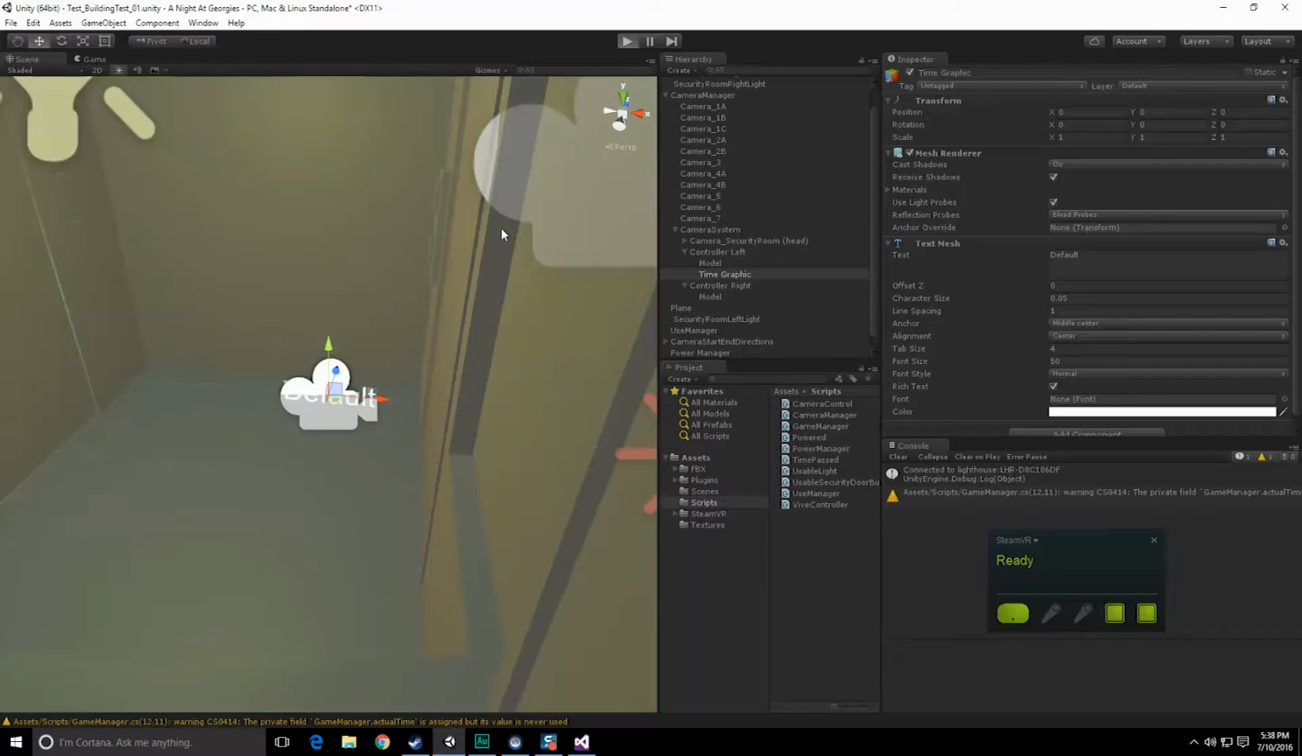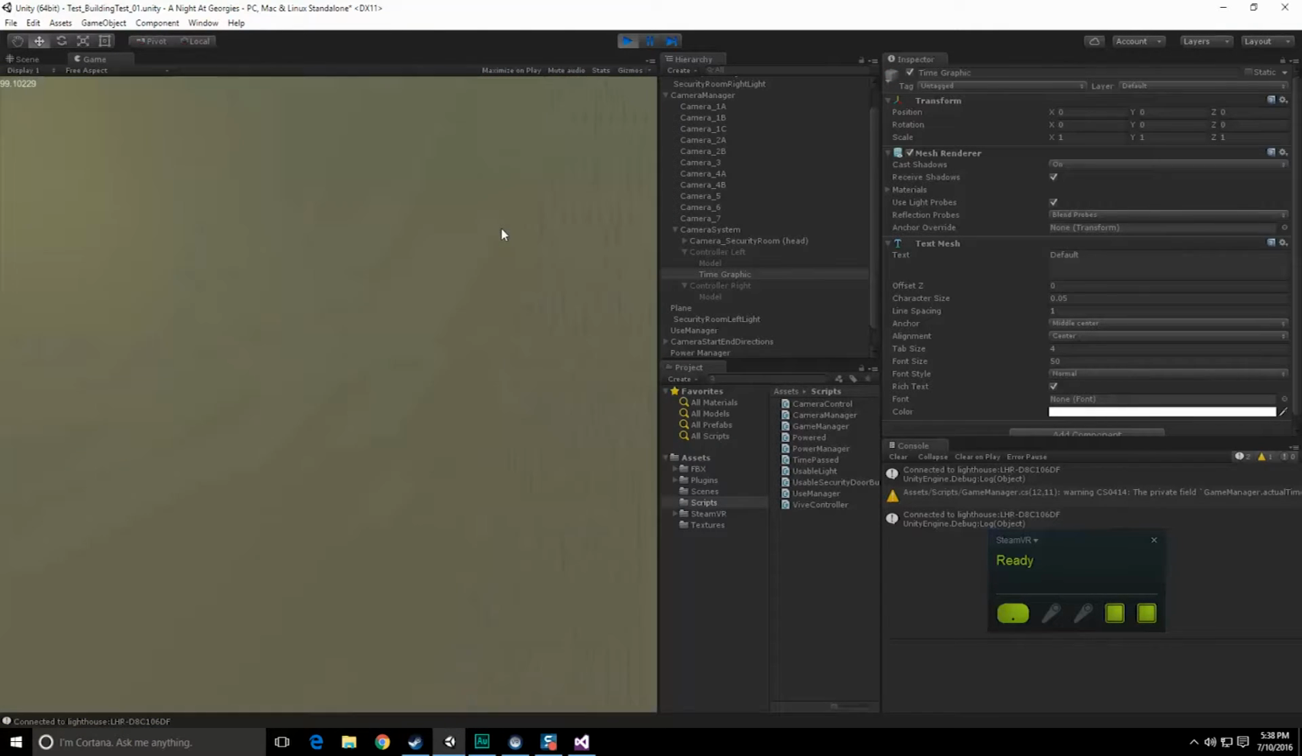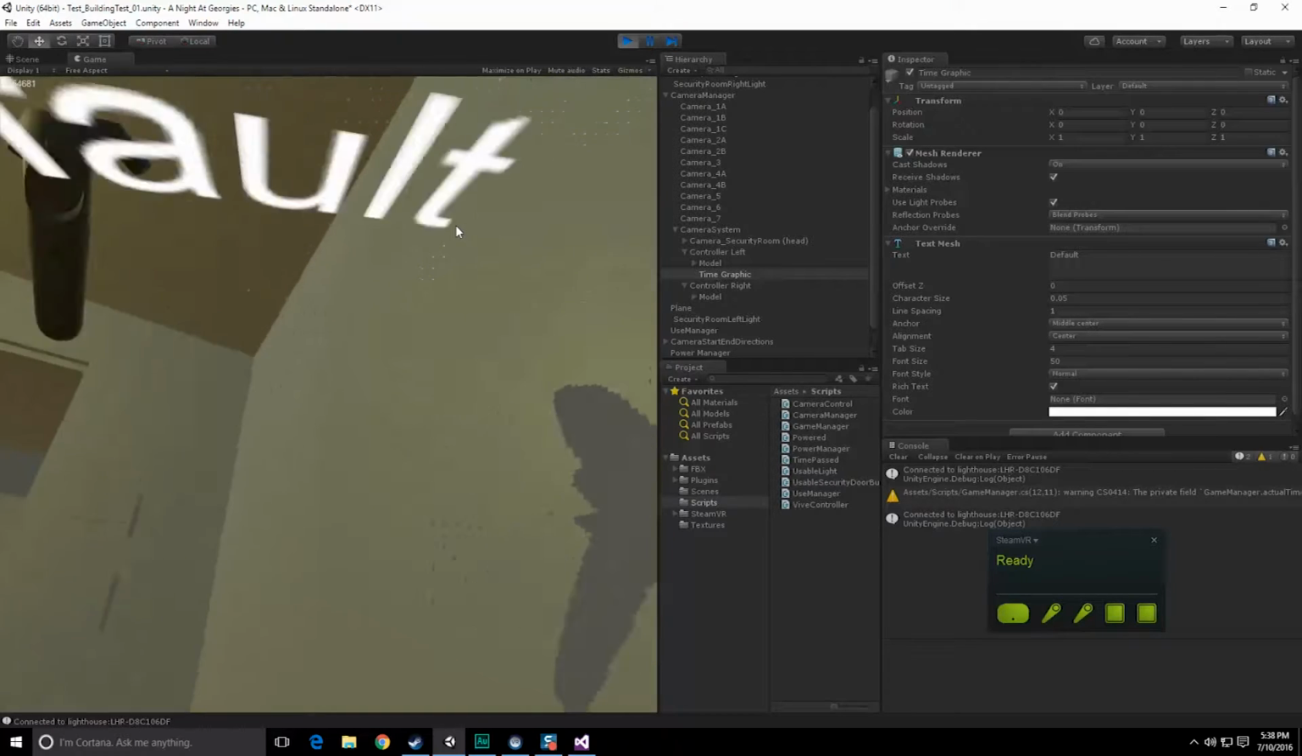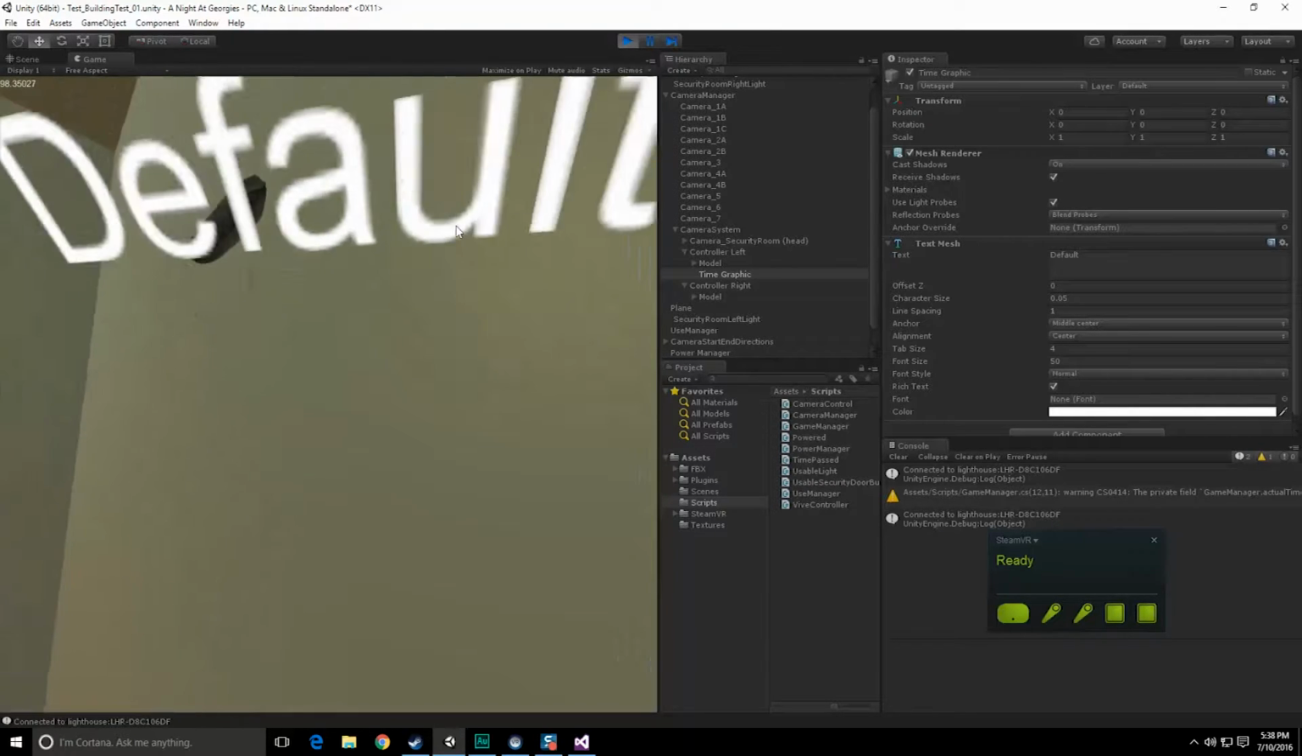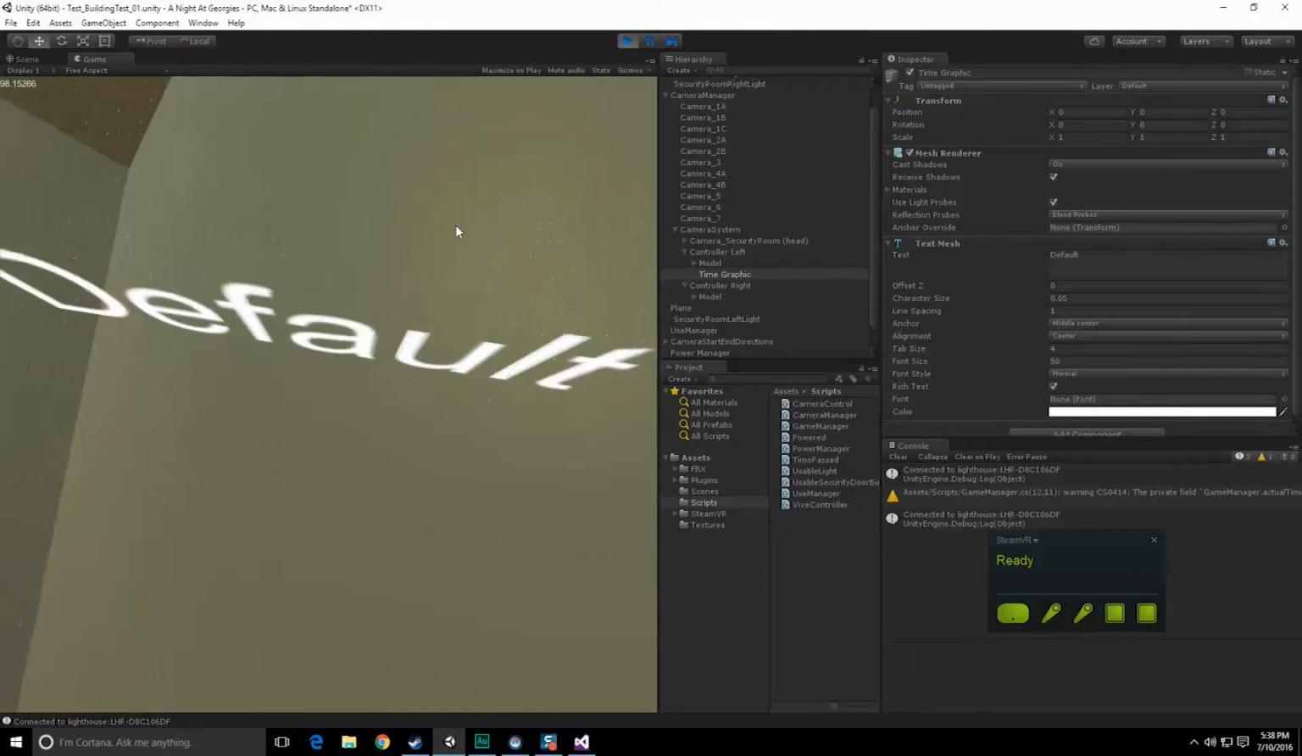So let's hit play, and let me grab the headset. Let's grab the controllers and turn them on. Controllers have been found. I lost one. There we are, and we can see that default text right there. It's huge, way too large.